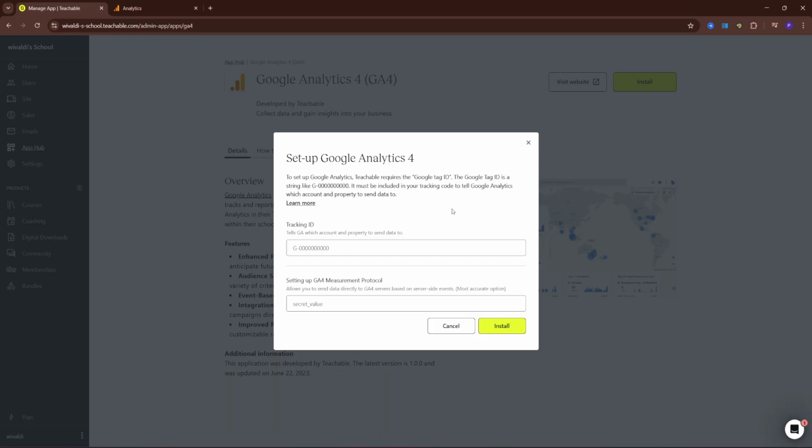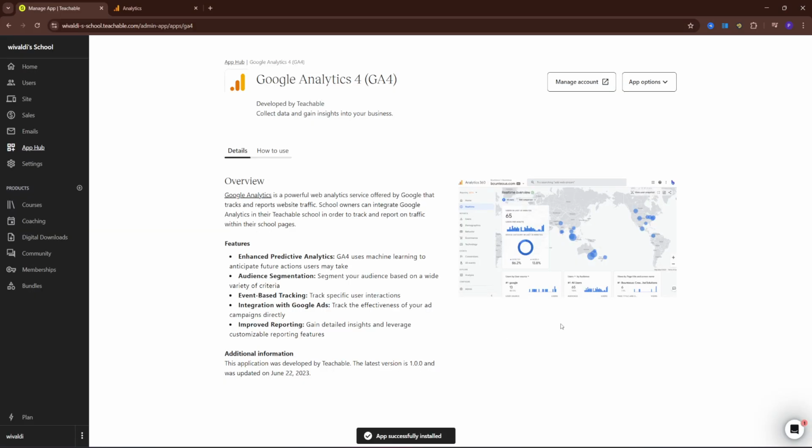In the pop-up modal, paste your measurement ID. So like that, we have done that, hit Install, and the app is now successfully installed.